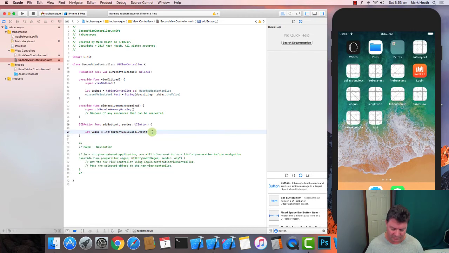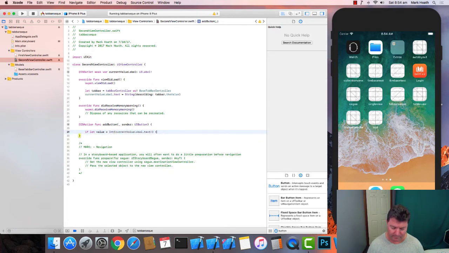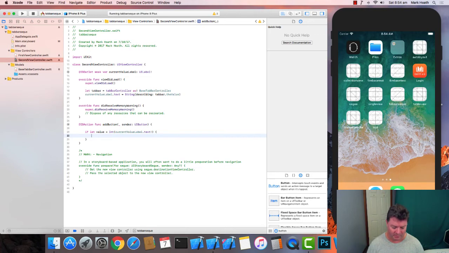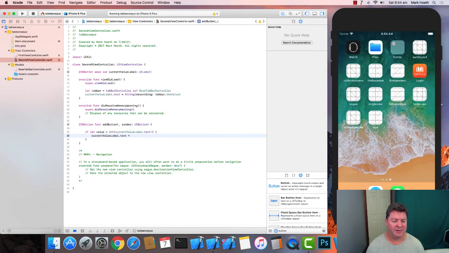Now this int could return nil if the text here is some sort of alpha character. It can't be the case for us, but the compiler doesn't know that, so we just need to do an if statement, and then all we want to do is increment the value that we receive by 1 and cast it back to a string. Value plus 1, and if we run that.